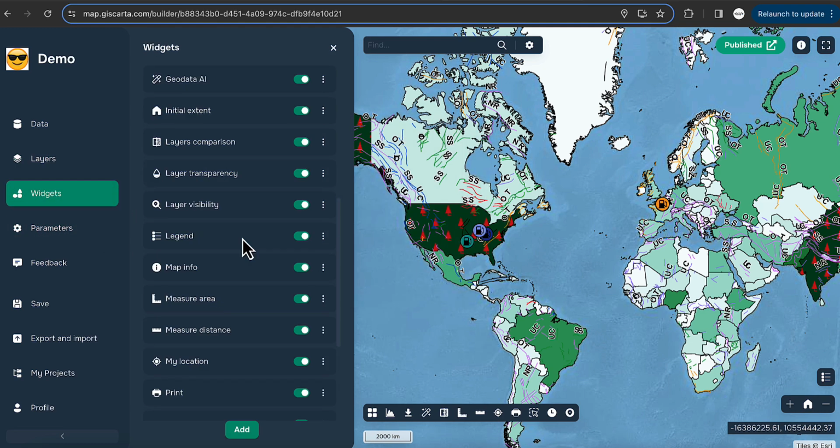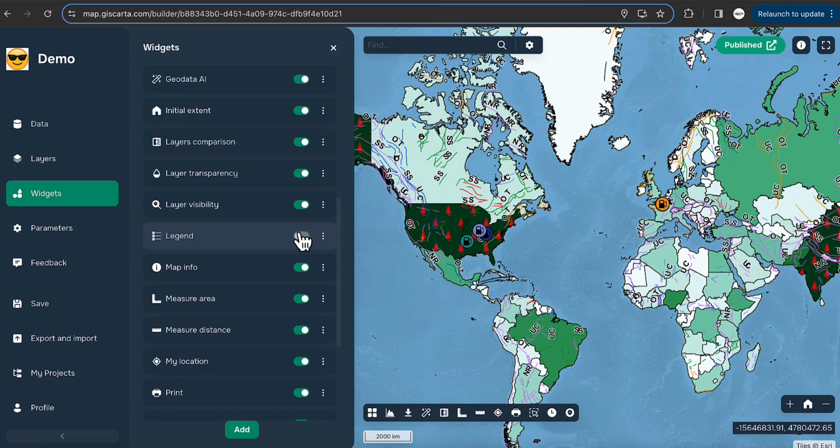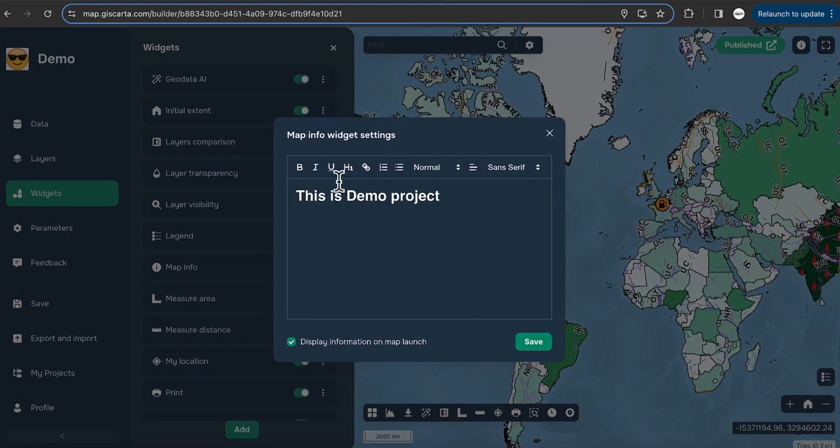Yes. Legend, just a legend. So turn it off, turn it on. Map info, so map info is the widget, information about a map. So it is of course configurable. You can type any text you want, you can display it on a map launch. So for the first time you open a project.